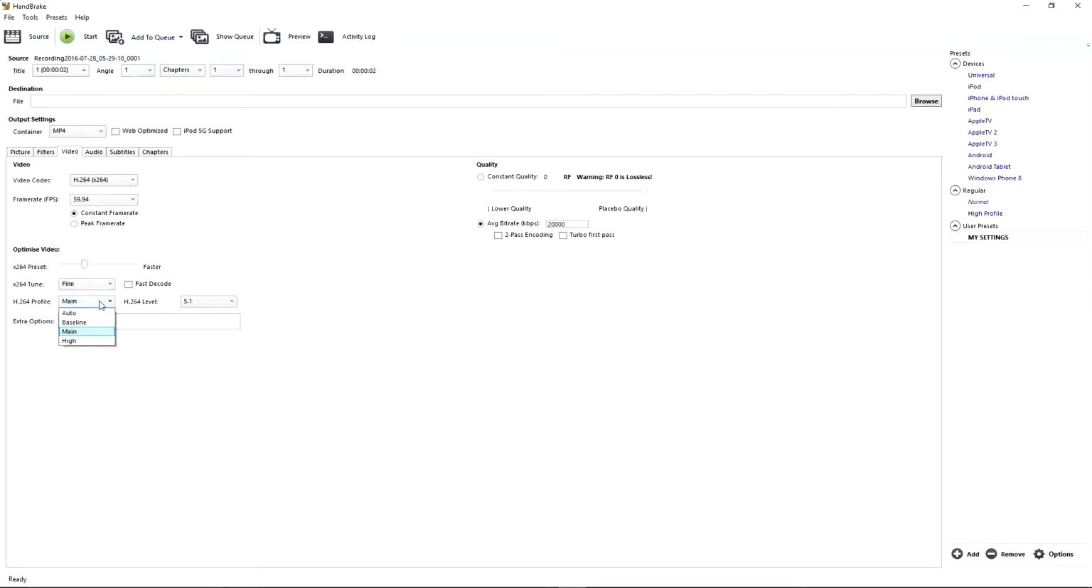Profile has to do with the processor also. You make it main, and then this is the sound, so you just make it 5.1. Here is the frame rate, 59.94, constant frame rate. Over here, don't do this, because you're going to be waiting hours and hours. Make it your average bit rate.